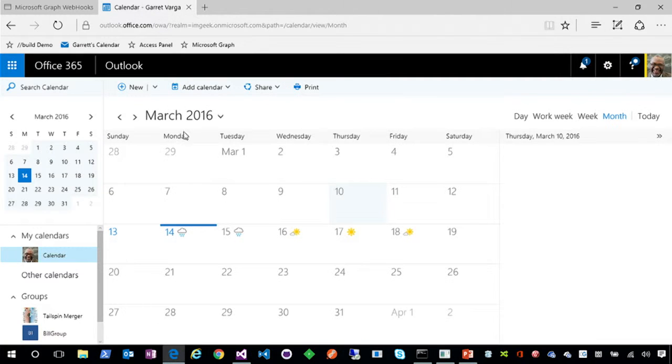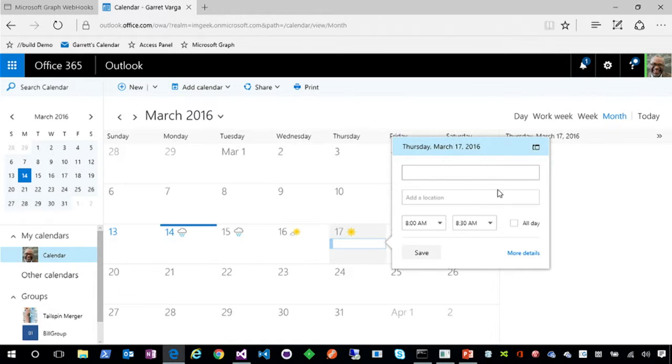And this time we'll flip over to the user's calendar and we'll go and make a meeting event for him. So let's say he's got a big demo coming up. So make a big demo event.